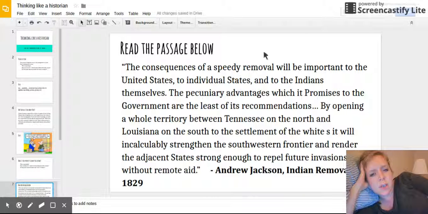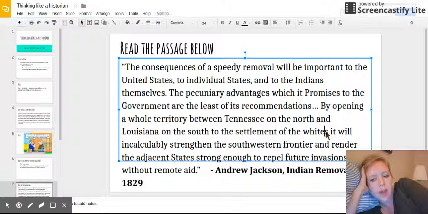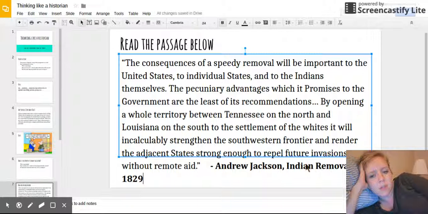The consequences of a speedy removal will be important to the United States, to individual states, and to the Indians themselves. The pecuniary advantages which it promises to the government are the least of its recommendations. By opening a whole territory between Tennessee on the north and Louisiana on the south to the settlement of the whites, it will incalculably strengthen the southwestern frontier and render the adjacent states strong enough to repel future invasions without remote aid. So, Andrew Jackson, the Indian Removal Act in 1829.